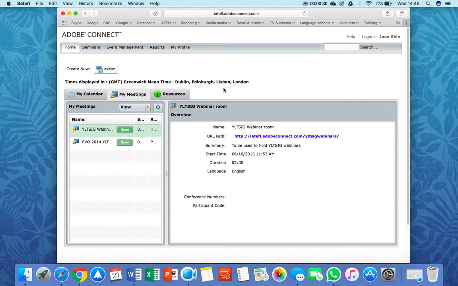Now, I previously logged in as Joan, so it's just recognised that fact. And the reason that I've logged in as Joan is just so that you can see exactly what a user would actually see. So this is your home screen. You will notice that the pathway to the room that you have been set up as a host of is just there. And on your left, you can see here that YLTSig webinar room and Evo are two things that Joan has been allocated previously.